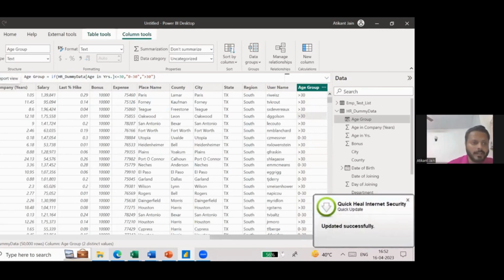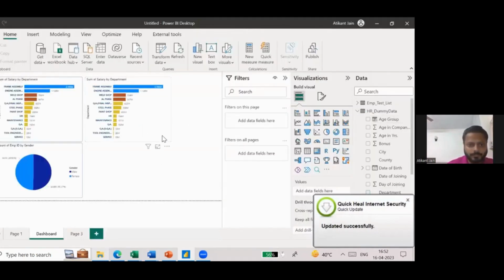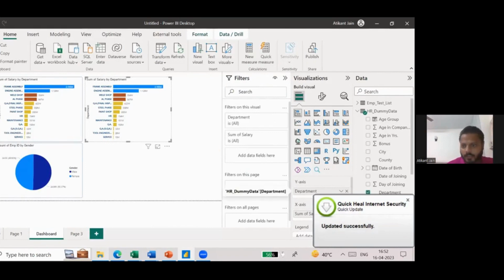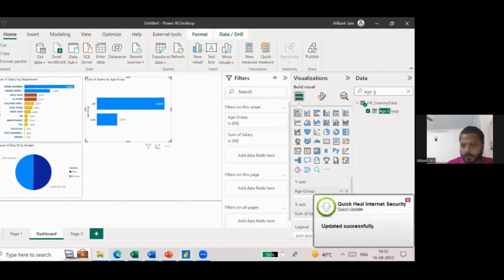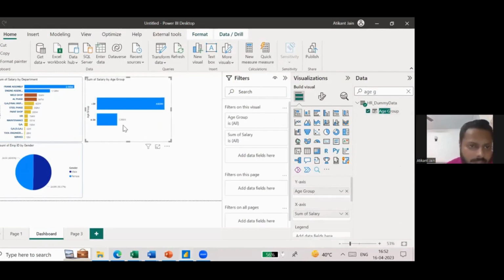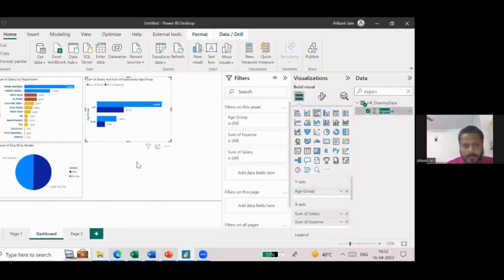Let me just try to add this in the visual. In this, instead of department, let me just add the age group. Now you can see the sum of salary for 0 to 30 is 1,393 million and above 30 is 4,620 million. If you want to add one more bar, instead of this you can use a clustered bar chart, and I can add expenses as well with sum. So I will have two bars.